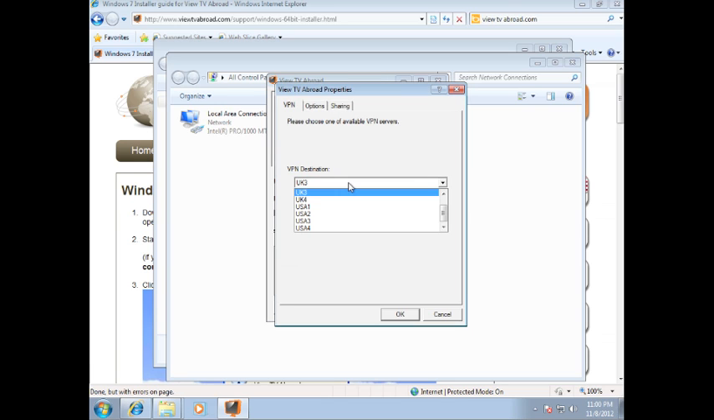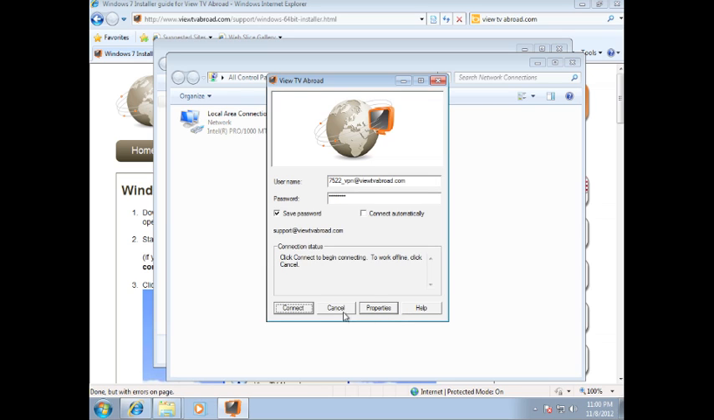From the VPN list, select one of the servers you wish to connect to. Here we simply use UK1. When you have selected this, click OK to confirm your choice. Should you wish to watch US TV, select a US server from the list instead. Now simply click Connect and wait for the connection to establish.